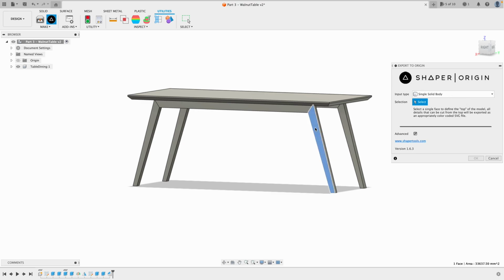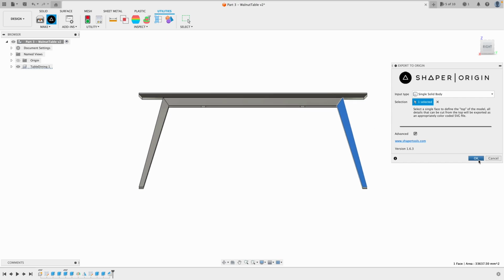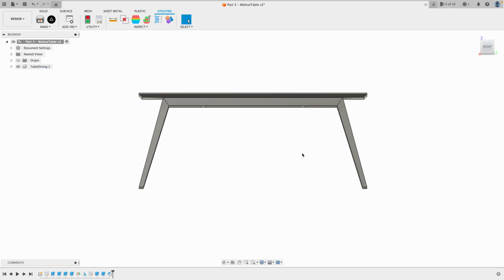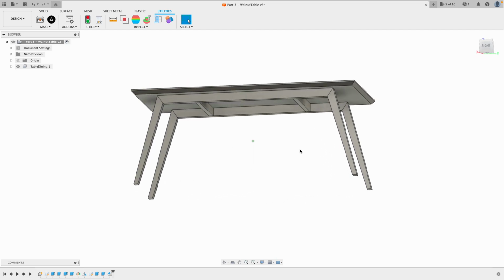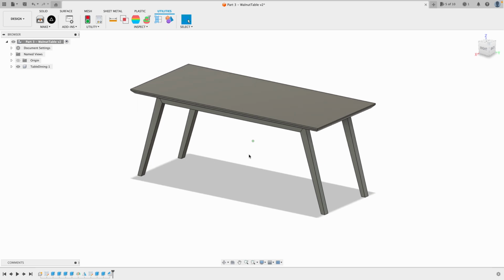So if I click right here on that body, I can export that piece as an SVG, hit OK, and save it on the computer. And then you can just repeat that for all your parts if you want to cut them out with a CNC or a Shaper.